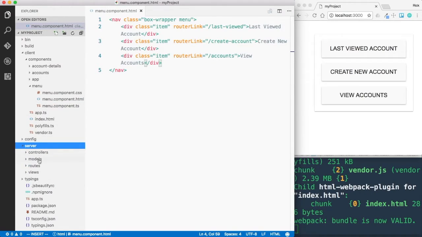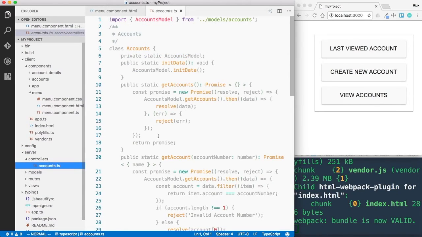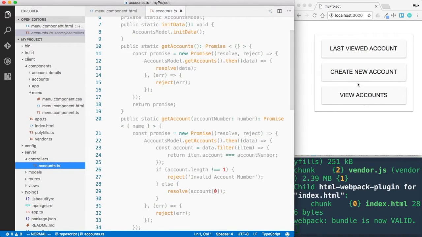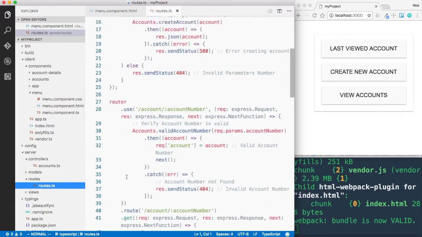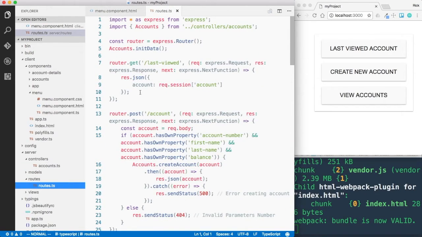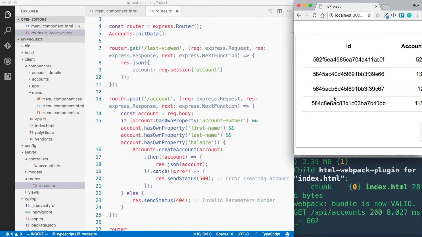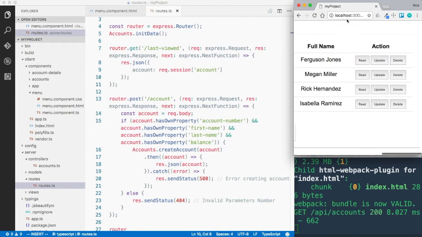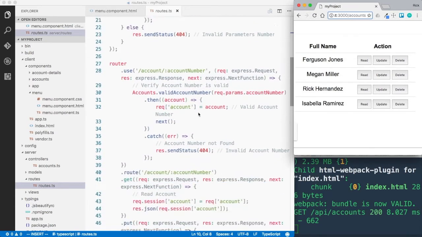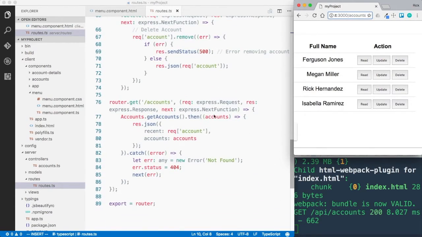So if you go to server side, controllers, let's just go into here, and when this gets displayed, let's go into routes instead. And this is the last viewed, which is this last viewed here. We want view accounts. So here's view accounts. So this is right here. If you look at the URL, it's accounts with an S. So let's go to accounts with an S. Here's accounts with an S.